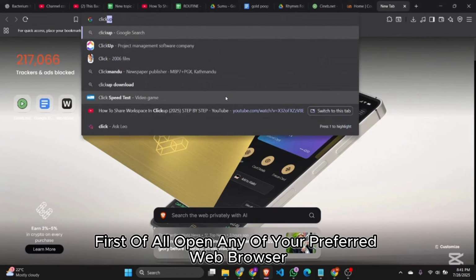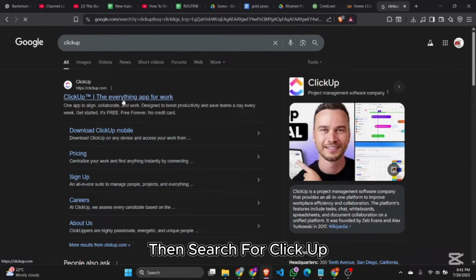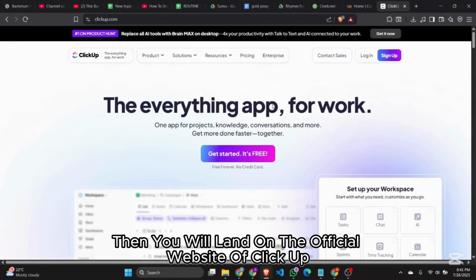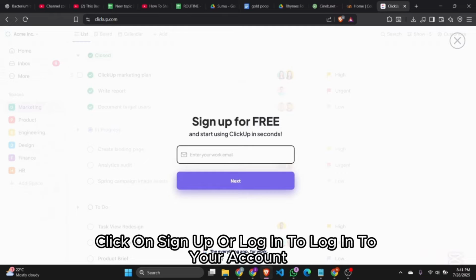First of all, open any of your preferred web browsers. Then search for ClickUp and click on the first link that appears. Then you will land on the official website of ClickUp. Click on Sign Up or Login to log into your account.